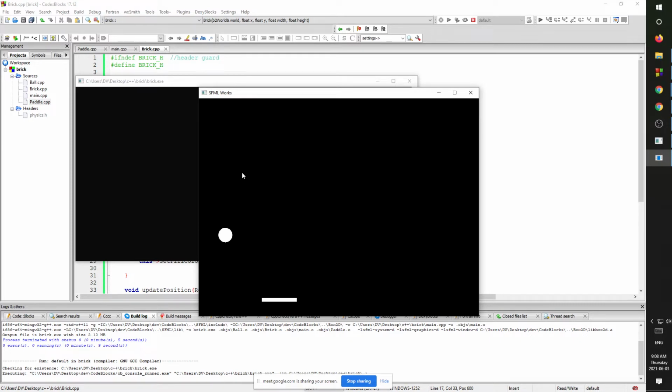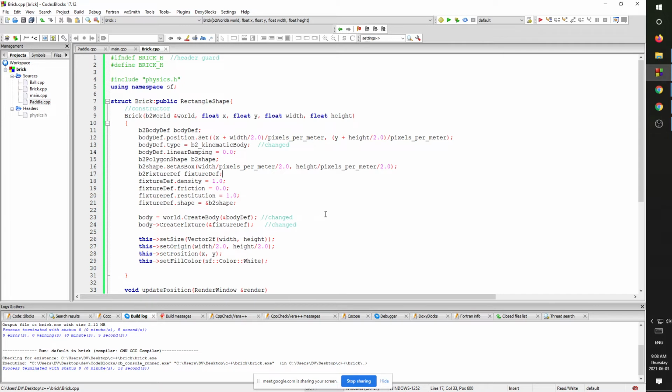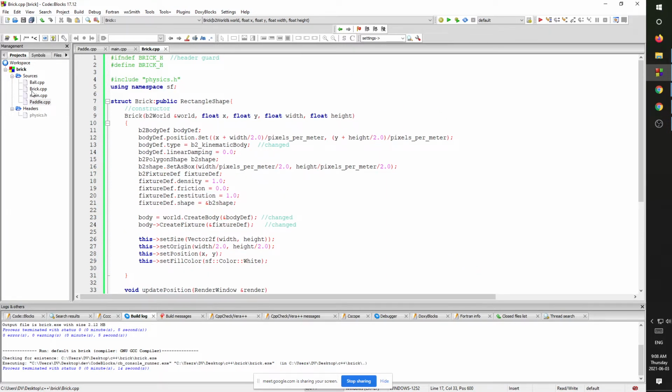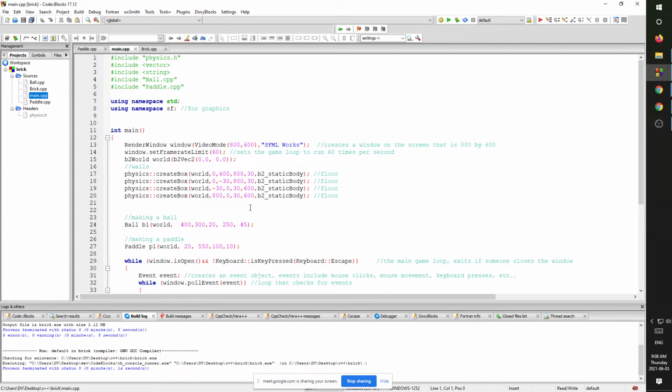I got my ball bouncing nicely from yesterday. Boom, boom, boom. Happy with that. Let's add one brick into our program just to make sure to see what it does. Okay.